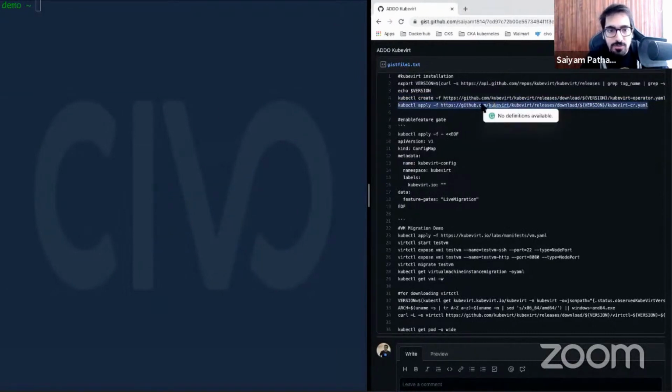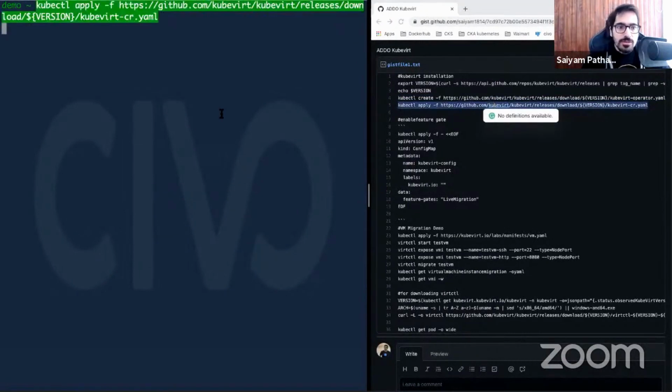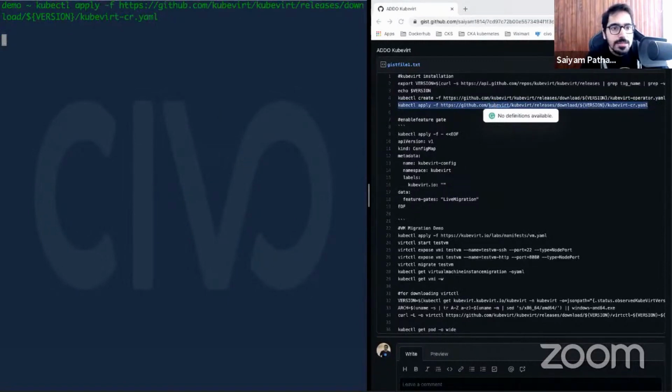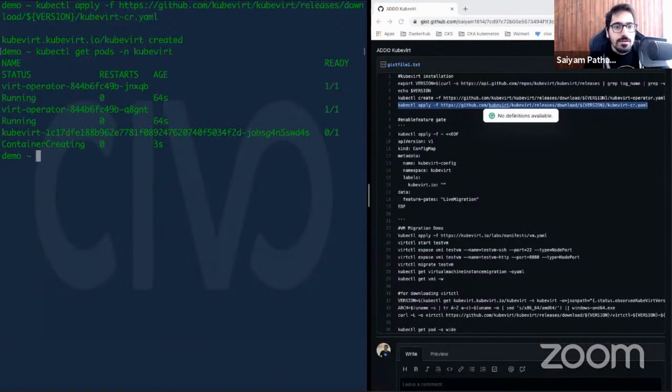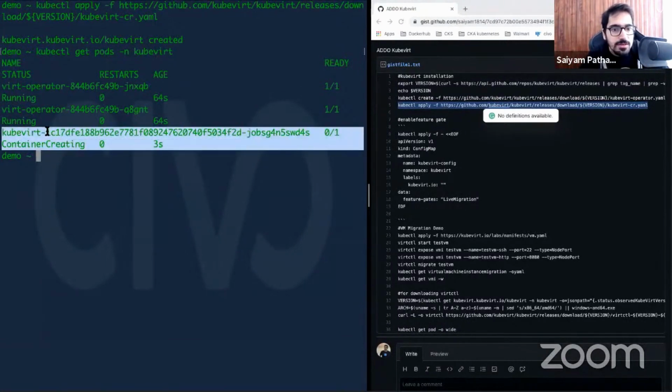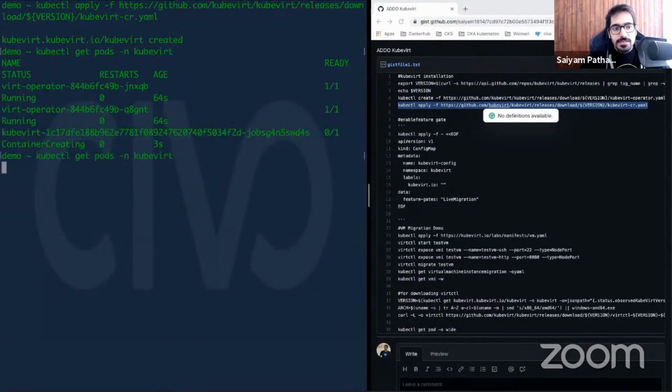Now let's create the KubeVirt custom resource. So we'll do that, and it will apply the KubeVirt CR, and the KubeVirt is created. So kubectl get pods. You can see we have a few other pods which are getting created.